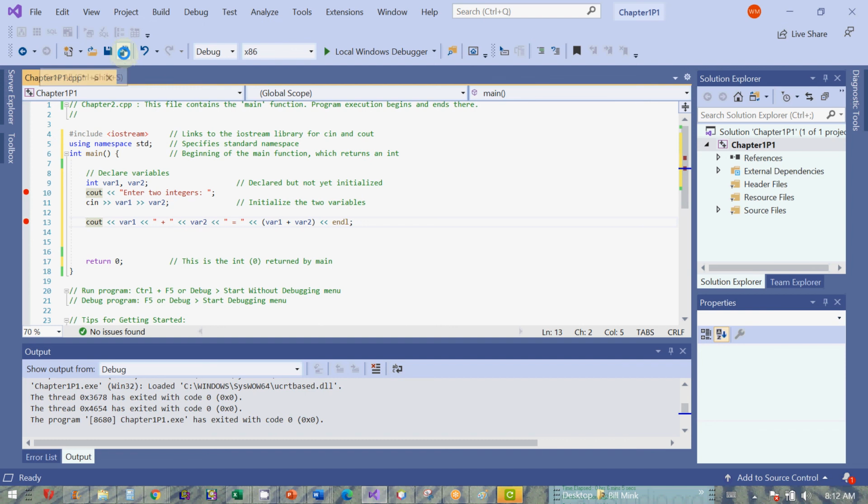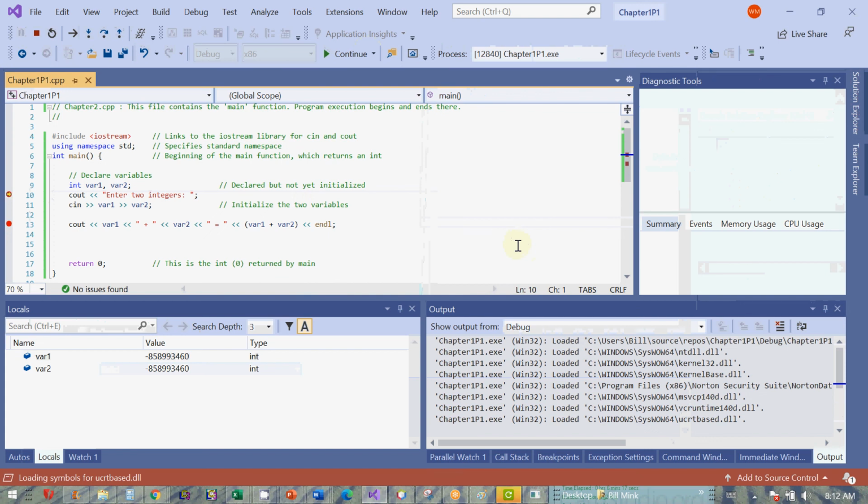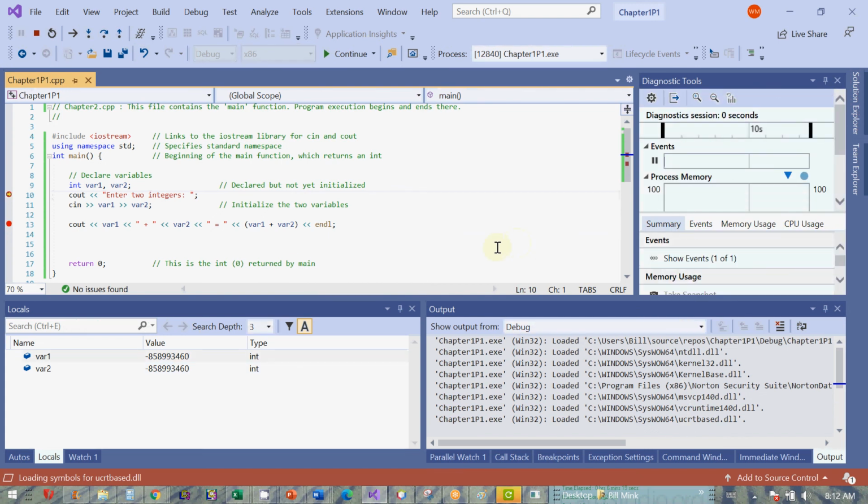I'm going to come up here and save it. Then I'm going to go up to local Windows debugger, and I'm going to run this program. Let's see what happens. So here we are. We're actually at a breakpoint. We paused at line 10.